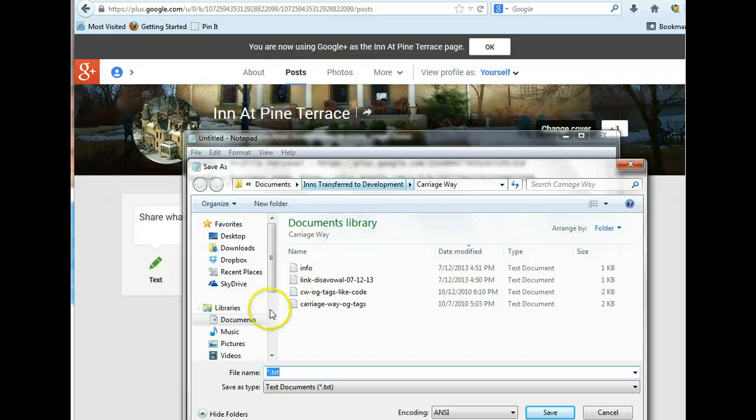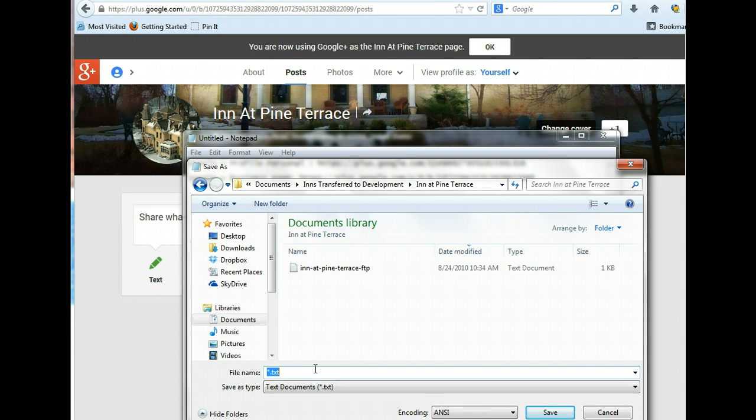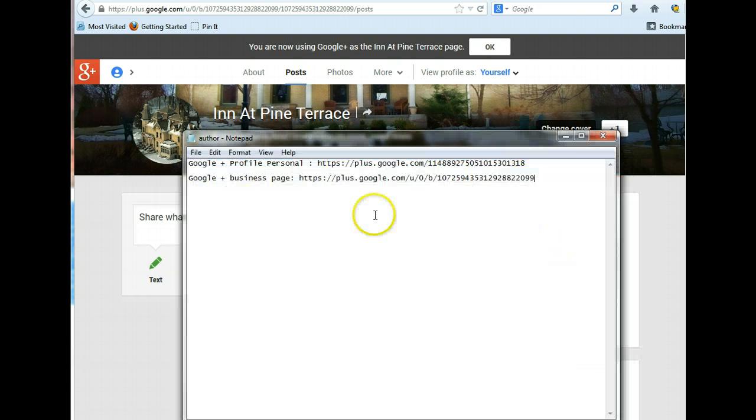Alright, and then you're going to want to go ahead and save that author file, however you want to save that. And then this is the information that you'll give to your webmaster to put your author tags and your publisher tags in your website. So there you go. That's Google Plus, Personal and Profile, how you set those up, and the information that you would give to your webmaster to add in your information.